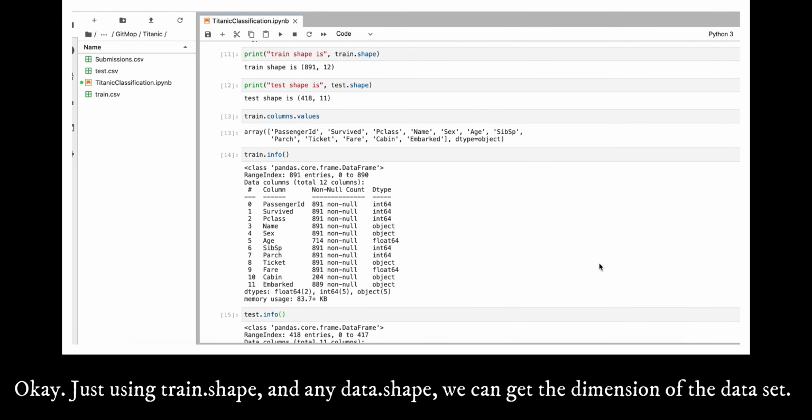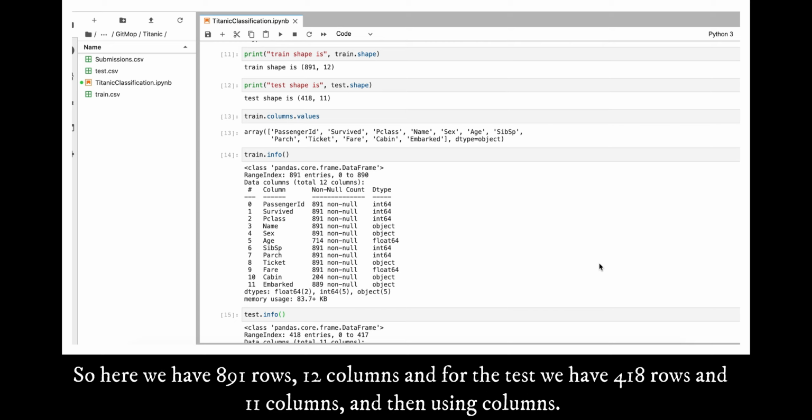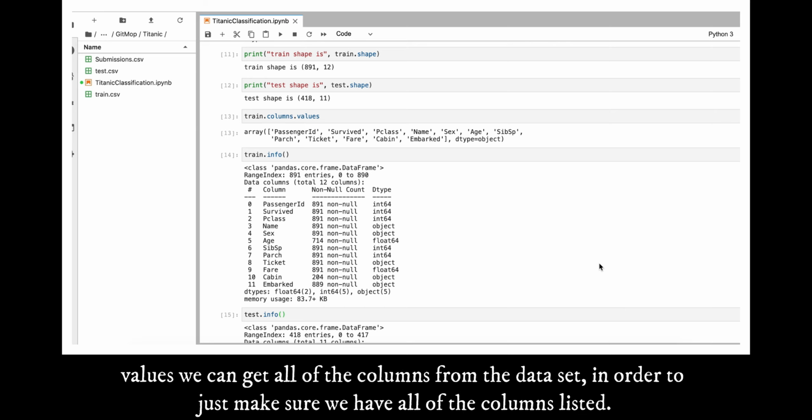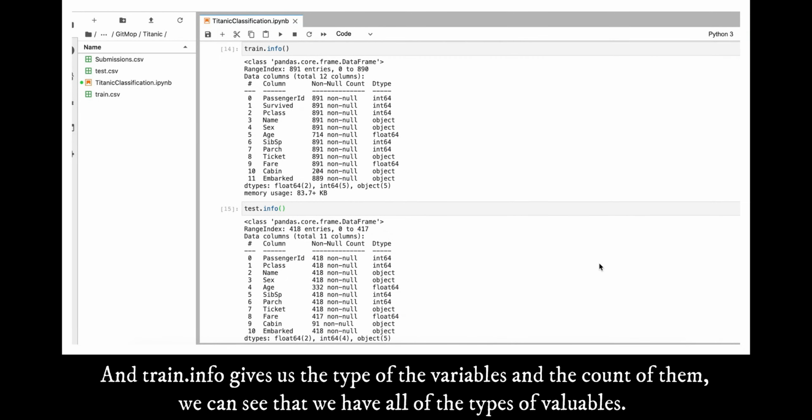Okay, just using train.shape, and with any dataset.shape, we can get the dimension of the dataset. So here we have 891 rows and 12 columns, and for the test we have 418 rows and 11 columns. And then using .columns.values we can get all of the columns from the dataset, just to make sure we have all of the columns listed. And train.info gives us the type of the variables and the count of them.